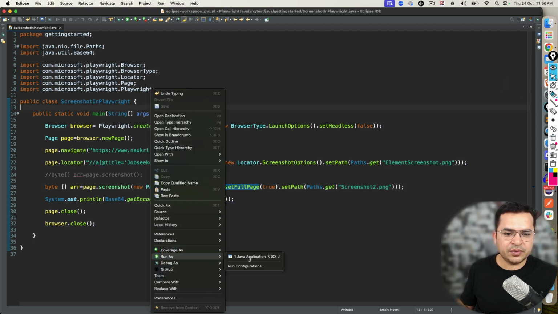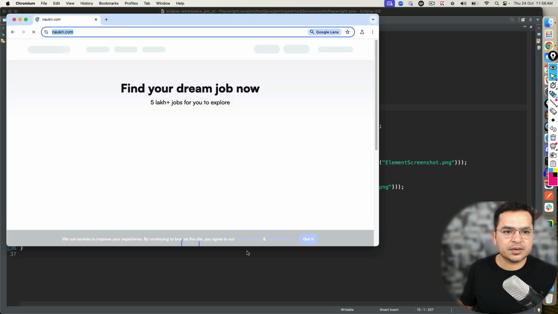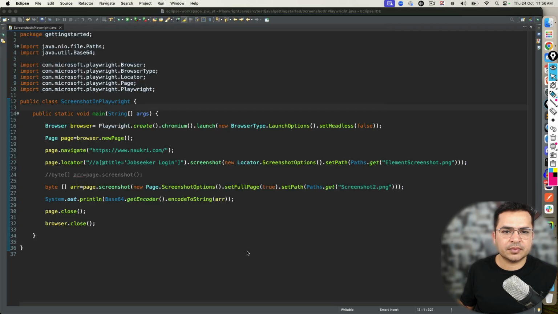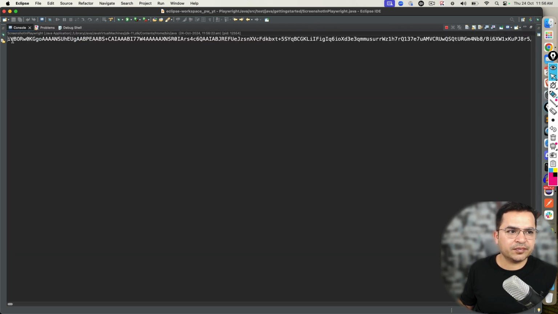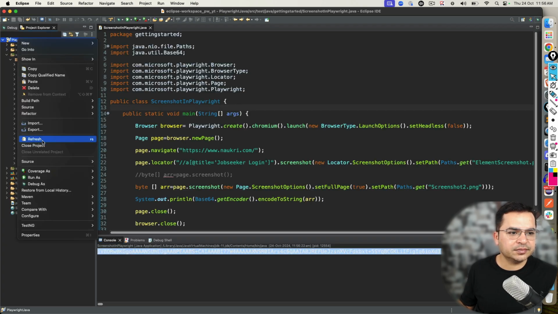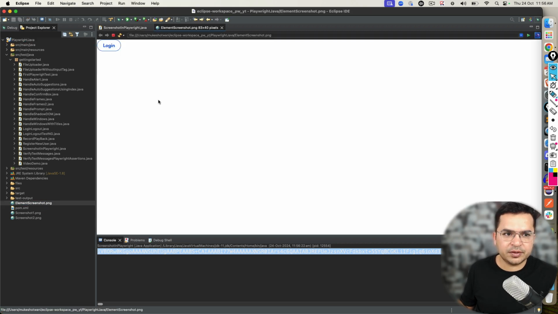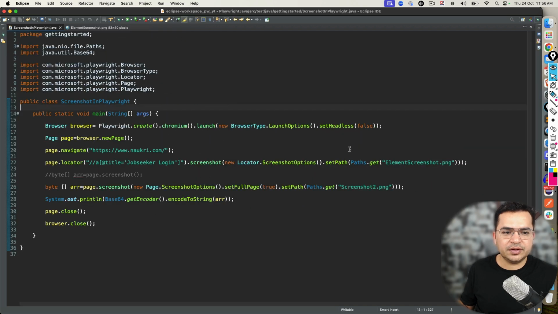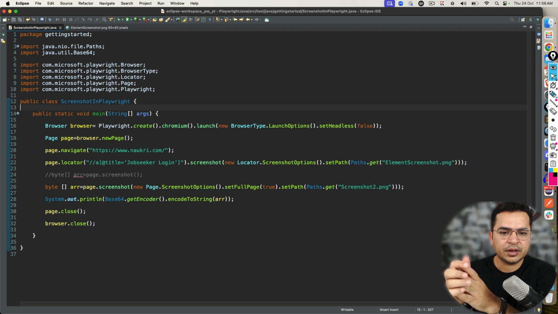Now just execute this as a job application. Yes, done. Notice this is the string, encoded string, and if I refresh this particular project, here we go, element screenshot.png. If I open, this is the button. So this is capture screenshot of a page, full page, element.